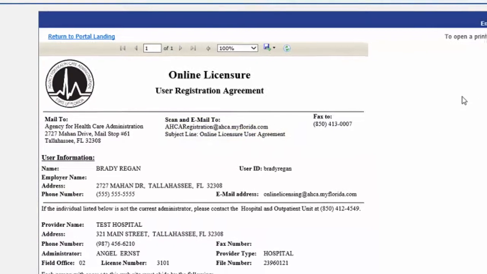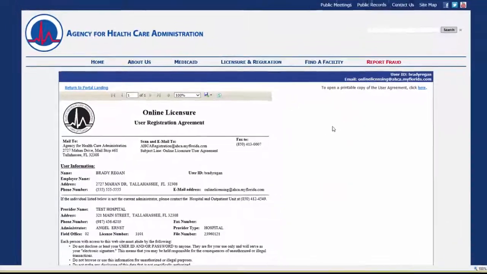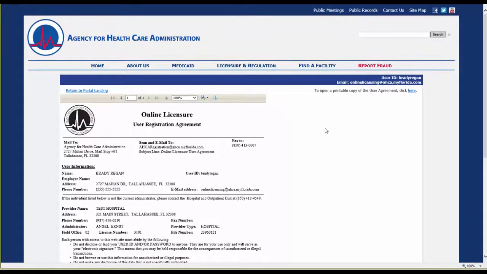Once our online licensure user registration agreement has been received and approved by the agency, we can log back into our single sign-on account to access online licensing.